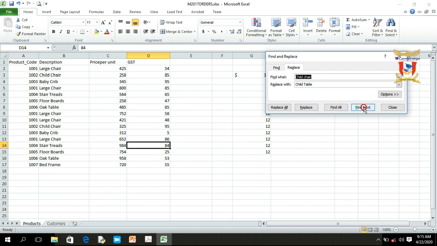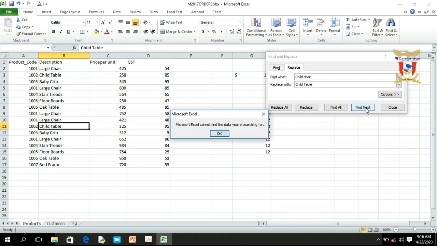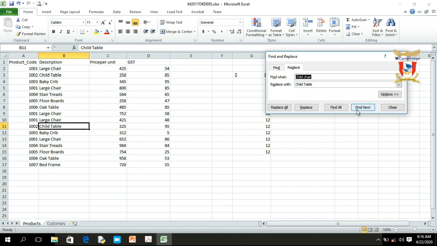We'll use that one. If you want to replace one after another, you have to click on Find Next. It will move the pointer to the first occurrence of this record. Then click Replace. Now you can see the record has been replaced. Then if you press Replace again, it will replace that entry also. Then now Find Next, no record is left. So that's the way to use it.